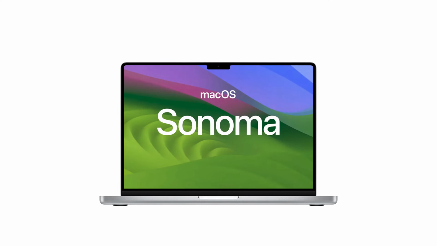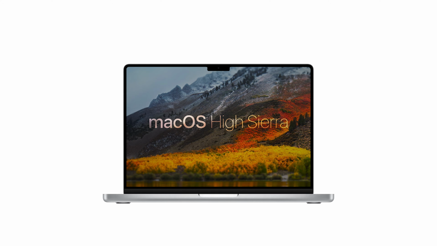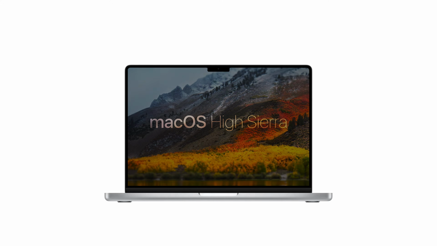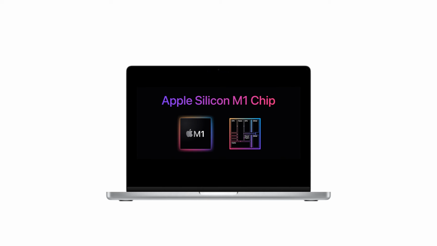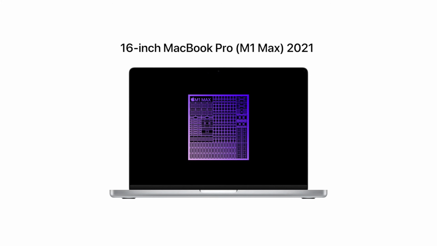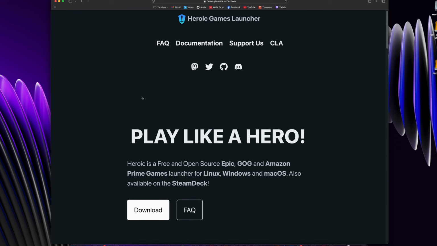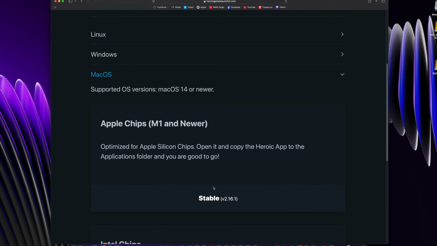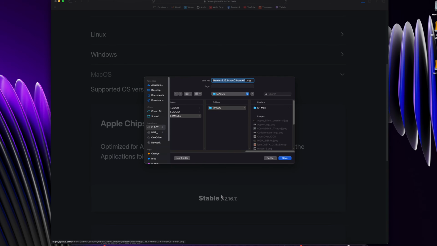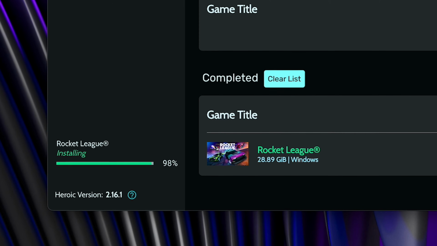I'm testing this on macOS Sonoma, but from what I understand, you'll need to be running at least High Sierra for Rocket League to work. That said, this tutorial is mainly for Apple Silicon Macs, and I'll be using my 2021 16-inch M1 Max MacBook Pro. If you don't have Rocket League installed yet, start by downloading the Heroic launcher from heroicgameslauncher.com. I'll also have a link in the description. Once installed, log into Epic Games and download Rocket League.